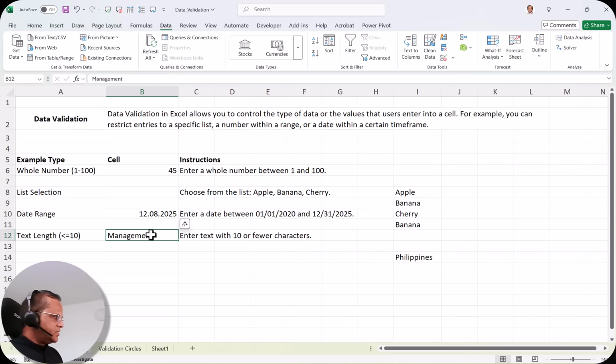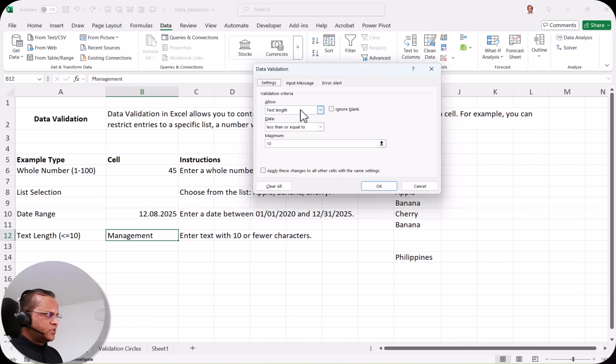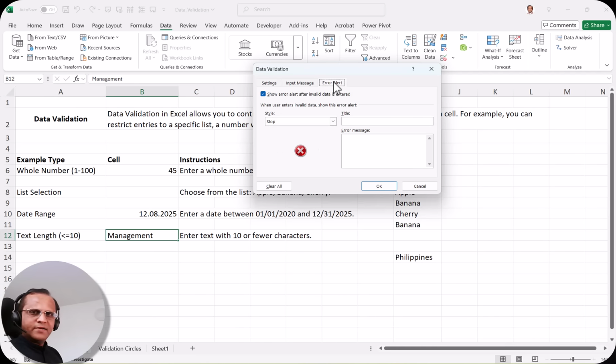So I select this cell that is known as B12. I go to the data tab and click this button, data validation. Here I've already defined the data validation rule, that is the text length is less than or equal to 10. So please watch the previous video, then only these things will become very clear. This data validation rule is there. Now if I want to customize the error alert, I have to go to the error alert.